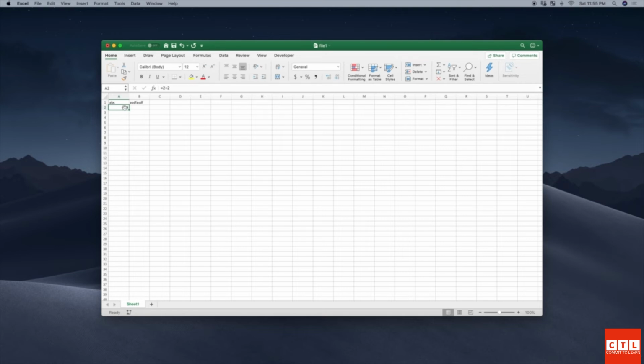So this is really handy. This is what makes Excel so powerful: you can do different types of inputs into the cells and get different outputs, and you can still see what the input is here at the top.